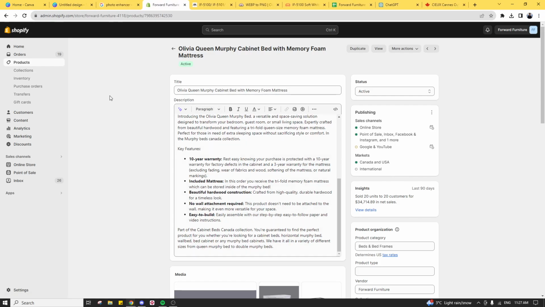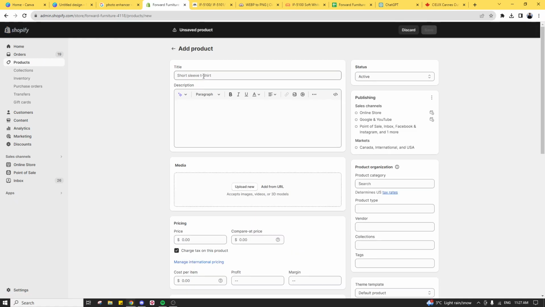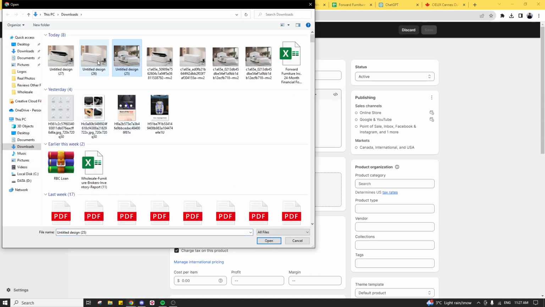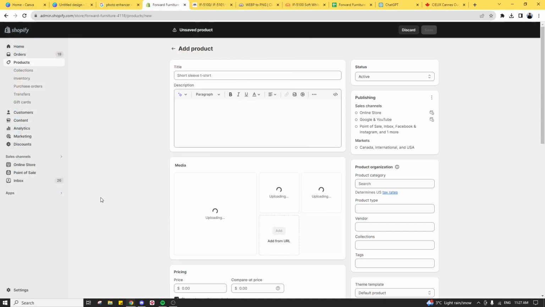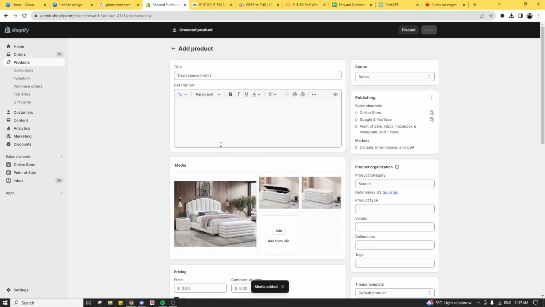Okay. So next, you are going to come into our Shopify and you're going to create a new product. So add product. For the title, description, and media, we'll go over this and pricing. So the first thing is we're going to upload the 3 photos to here. Obviously, we want the bed frame first.